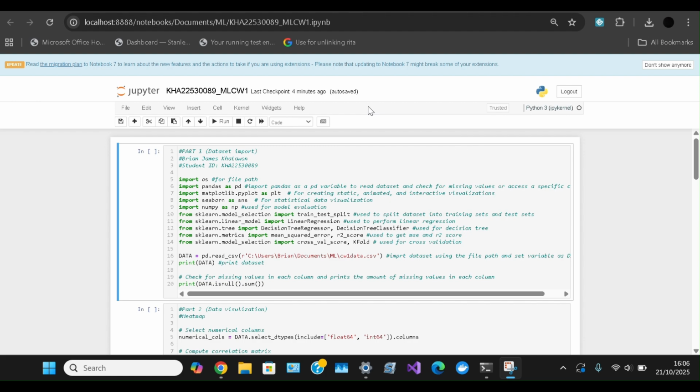I'll also be importing Seaborn to help me make the heat map. I'll also be importing NumPy for evaluating the model, and I'll also be implementing sklearn, more specifically train test splits to split the dataset into training and test sets. I'll also be importing linear regression, the decision tree regressor, the mean squared error, and the R2 score for model evaluation. And I will be importing the cross validation score, which will be used for the optional enhancement.